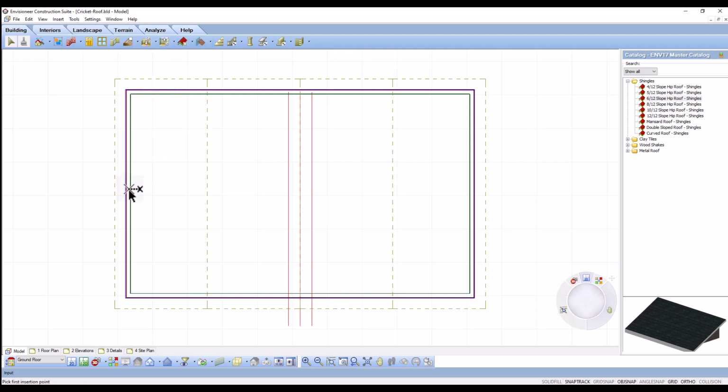We're going to start on the left-hand side, and we're going to snap to the center of the 25-foot wall. We're going to left-click once, move our mouse over, and snap to the center of the right-hand wall, and left-click again. We're then going to right-click and select Finish. We have now established where our ridge line will be for our cricket roof.